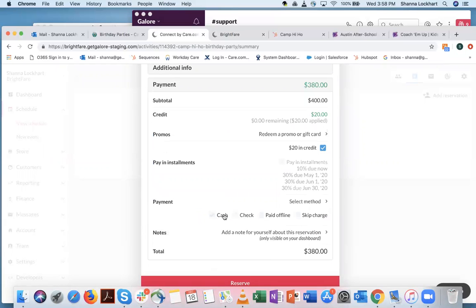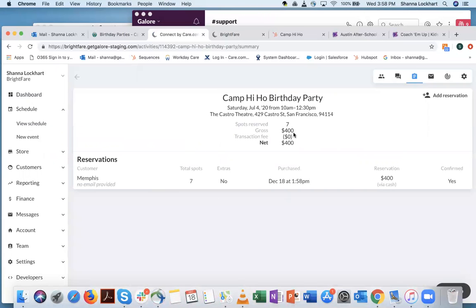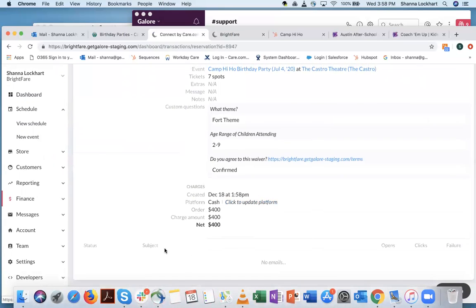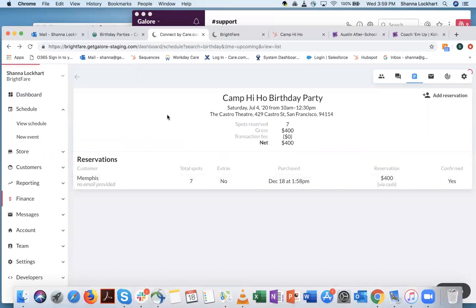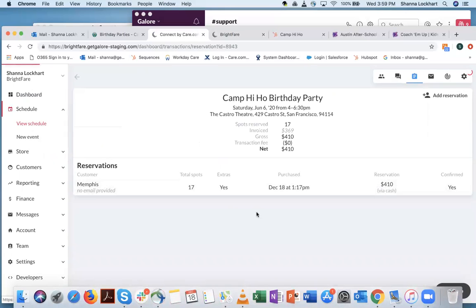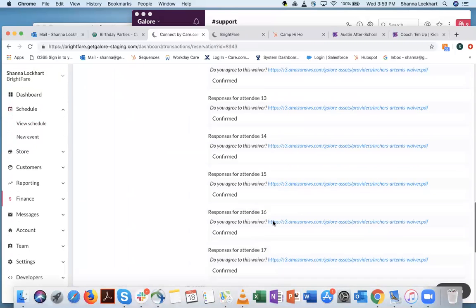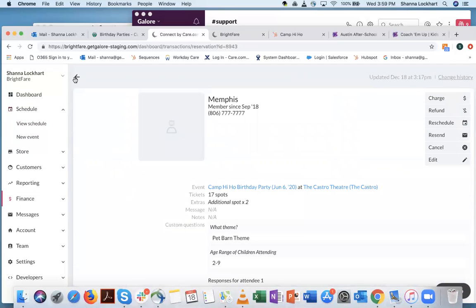And then you would click in, let's say she's paying cash, and you would reserve that. So now you're here in this reservation, you see all of this, you click here. And as you're scrolling down, you'll see that she paid all $400. So how that differs with the installment payments is, remember, we saw it listed. So once you're clicking here into Memphis, and remember that was all the waivers, you're seeing her invoices when they're due. So that's kind of how that differs and how that looks very different.